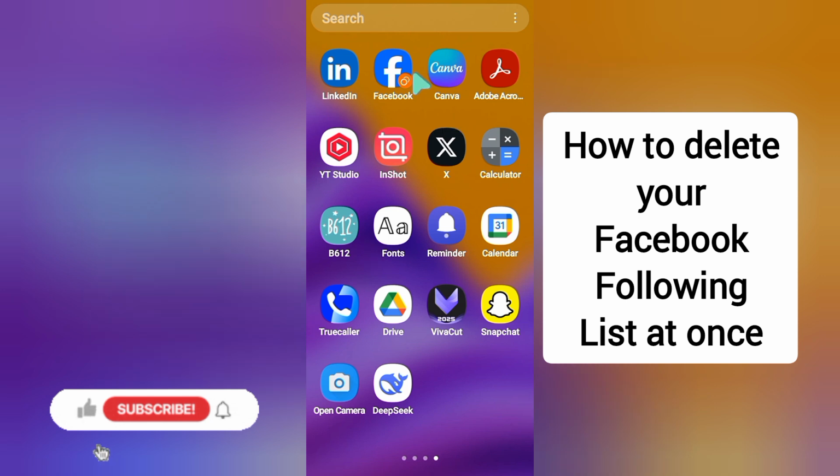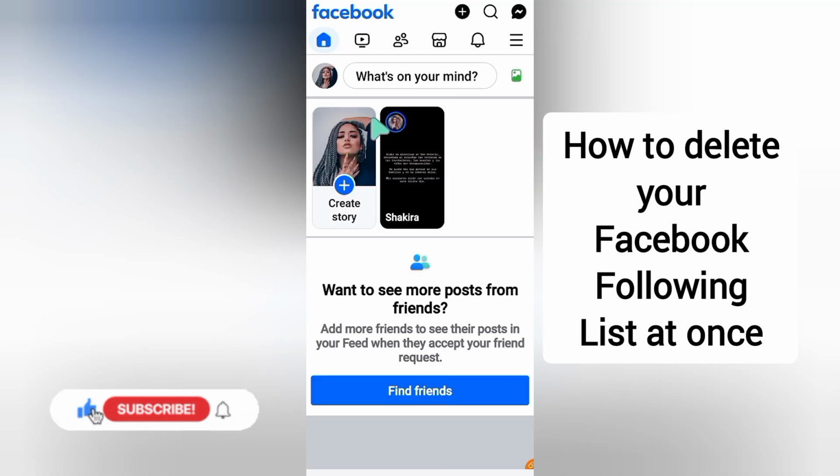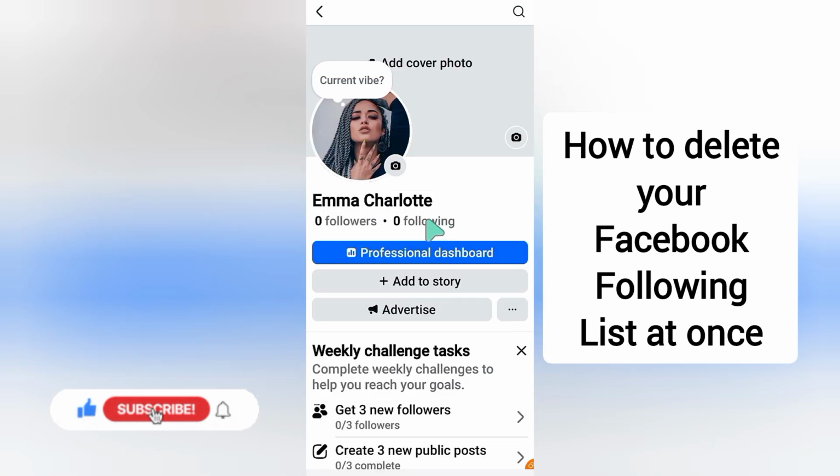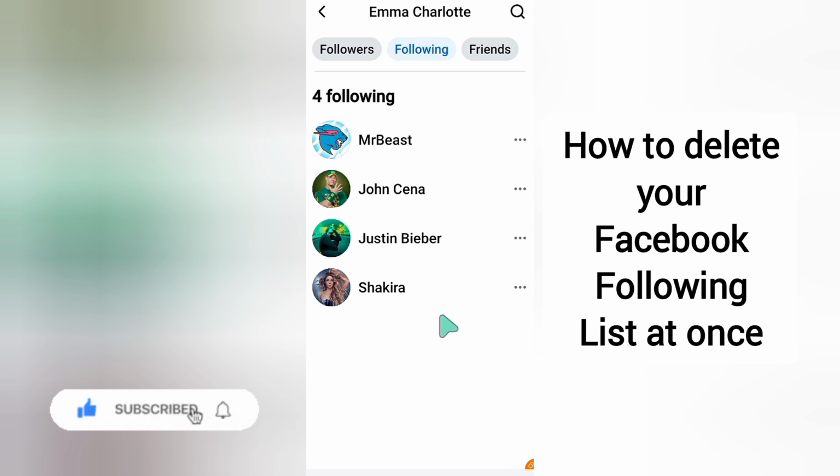First, open your Facebook app and near the top left corner click on your profile picture. Just click on following and then all your following list will come up here. See, there are mainly two ways to delete your Facebook following list. The primary way to delete your Facebook following list is to delete one by one. And I think you know this.